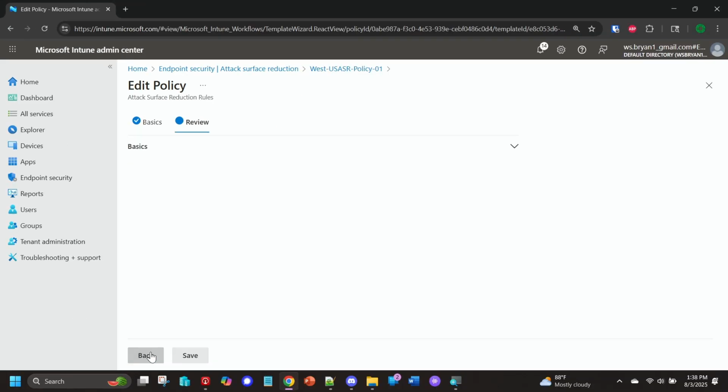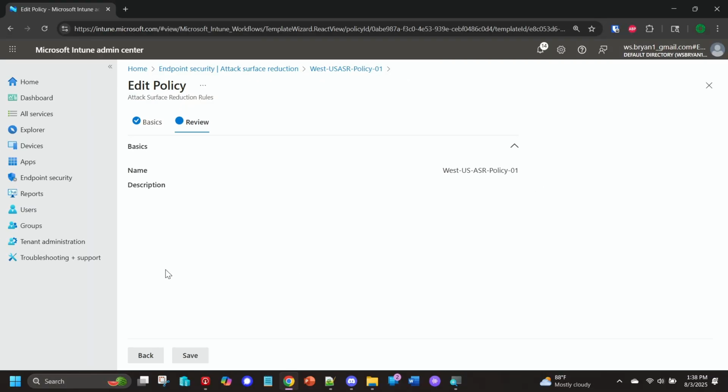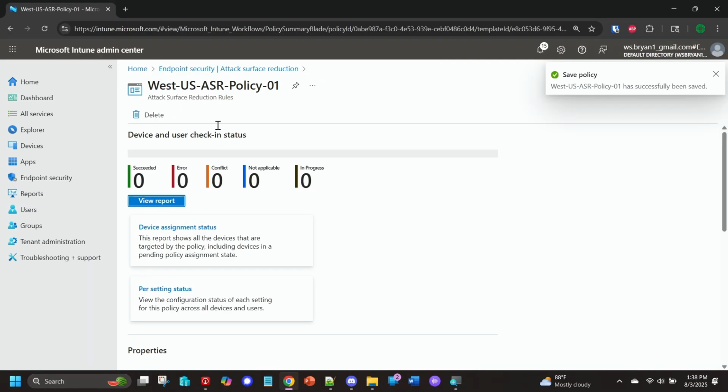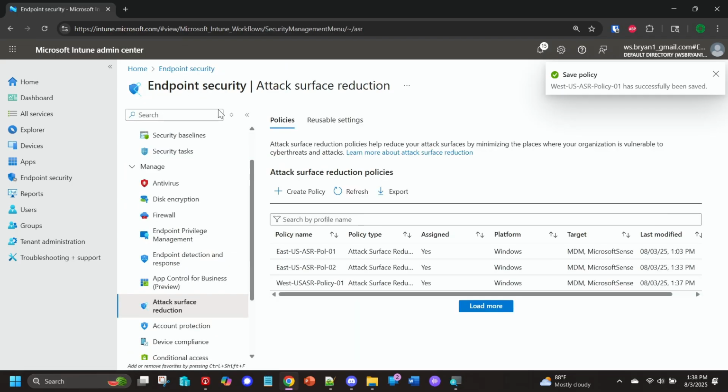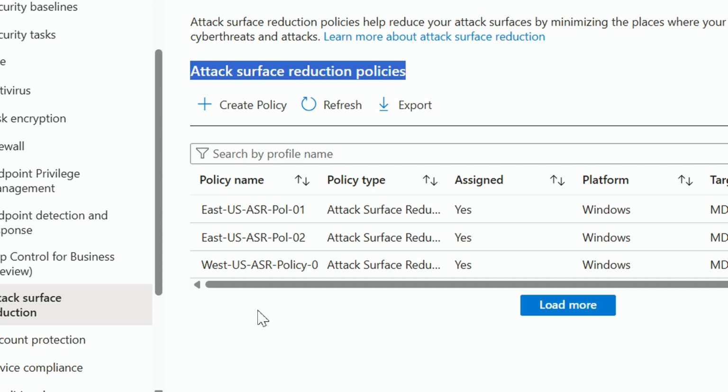And I'm going to go ahead and choose Next, validate that the changes are appropriate. I've made the appropriate change, choose Save. And if I back out to Endpoint Security, Attack Surface Reduction Policies, under Attack Surface Reduction Policies themselves, we'll choose a refresh here. And now I can see that I've modified the policy.